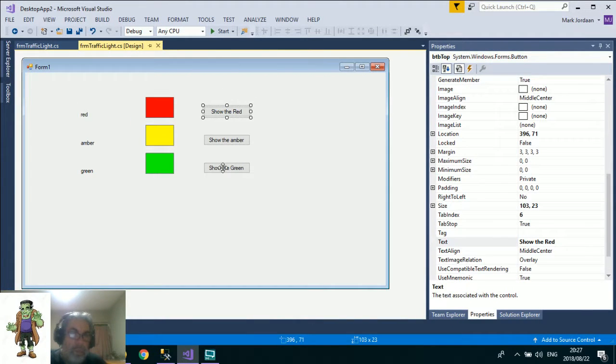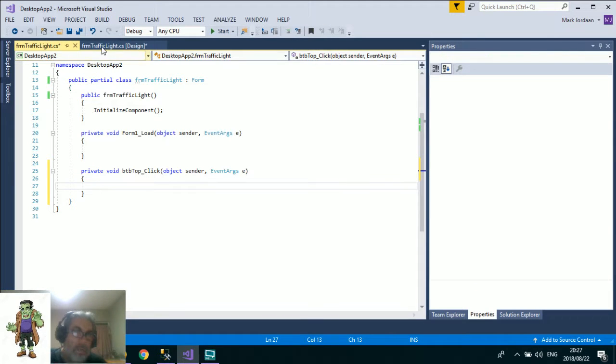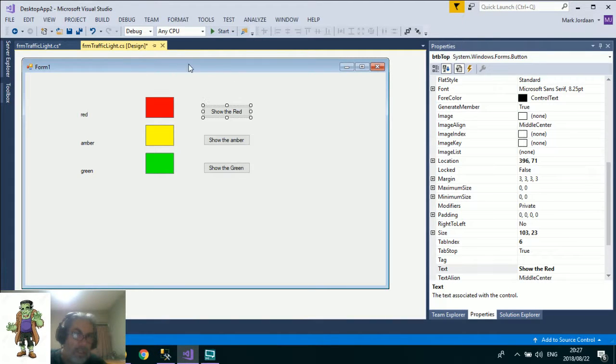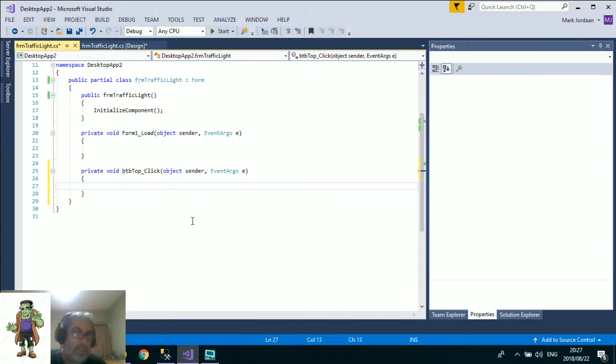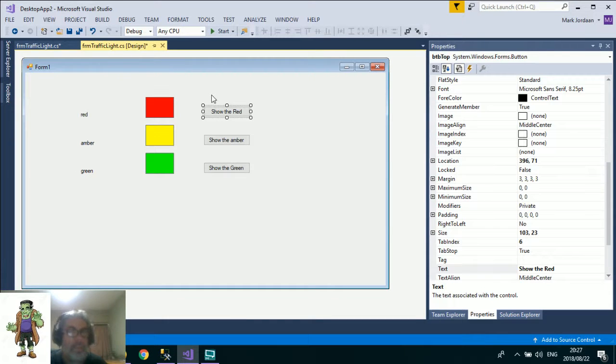On the control that you want something to happen, the easiest way for now to get there is to just double click on it. The design surface that you look at has gone away and the code surface has come out. Don't worry about what it says, it's just going to confuse the living daylights out of you. I will come back to that later.